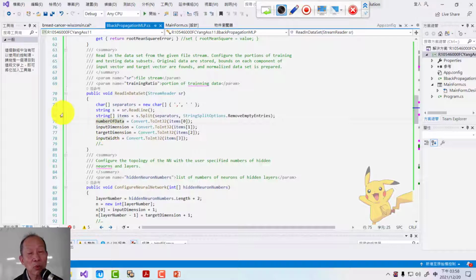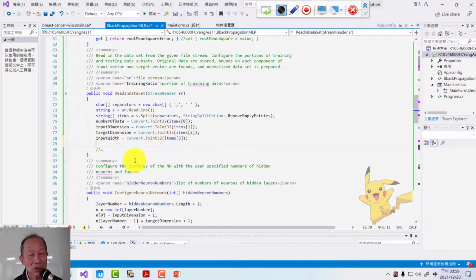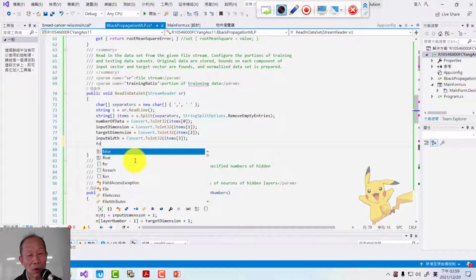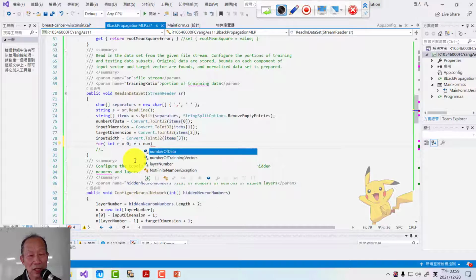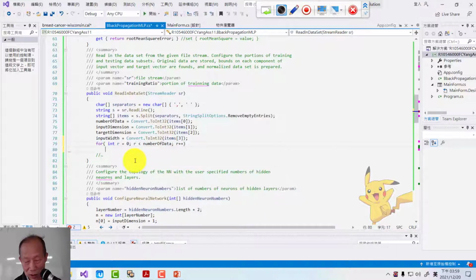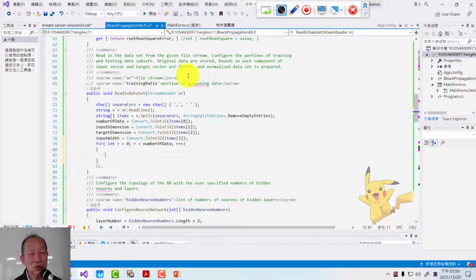The output value is obtained by forward computation from the input layer-wise up to the final layer, then we get the output value. The output value will be compared with the target value. So input dimension, target dimension, input width, that's the first number I just mentioned. Then you need to loop for row starting from 0, up to number of data. I'll ask you to do that by yourself.